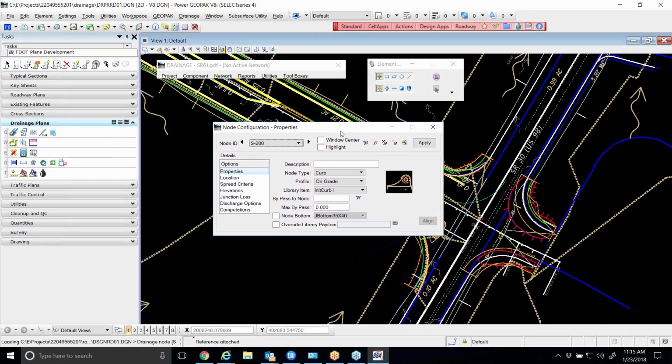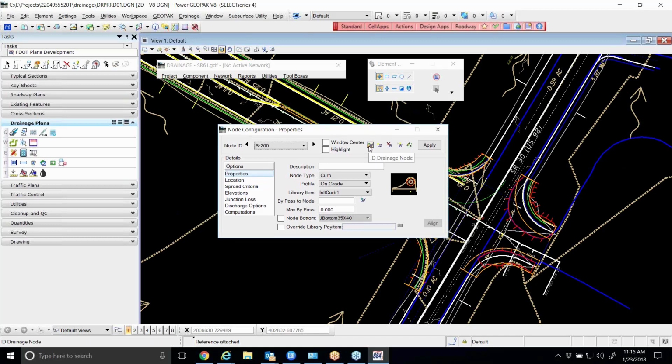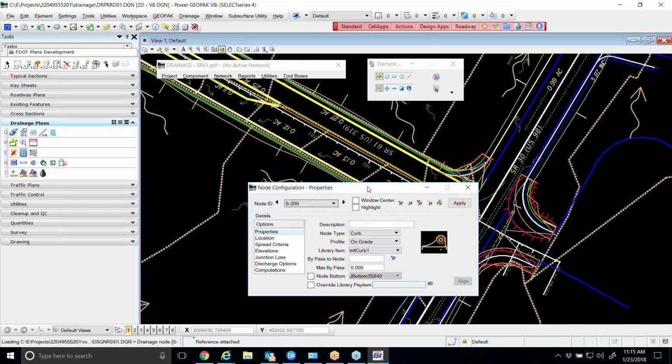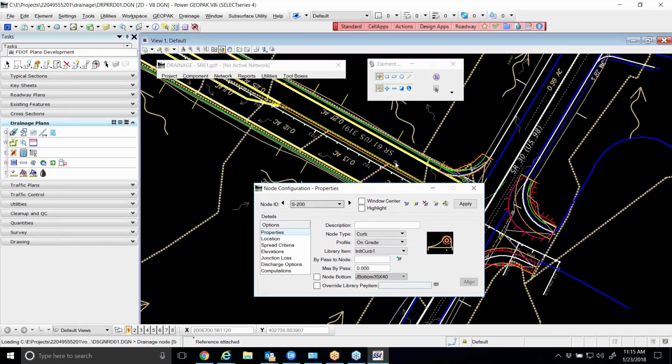And then whether you're doing plan production or design, let me move that a little bit lower so I can actually point to it because I'm short. You have window center and highlight. So as you have multiple nodes, you can window center and highlight and go back and forth and have them center up on the screen. If you have a node on screen and it doesn't have a label, you don't know what it is, you can click this first little icon and then go double click on the node and it'll take you right to that one in the drainage database.